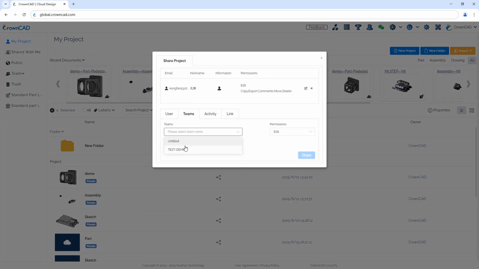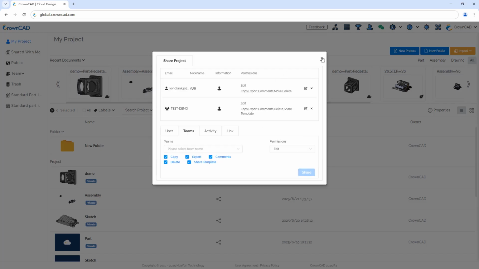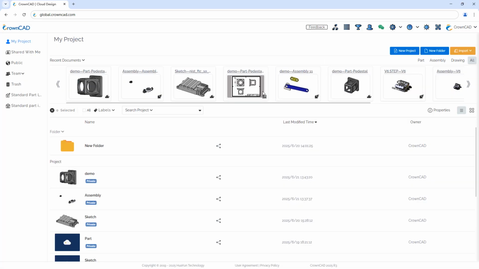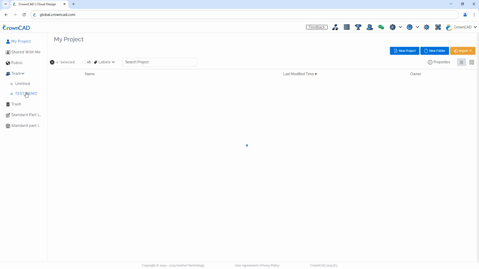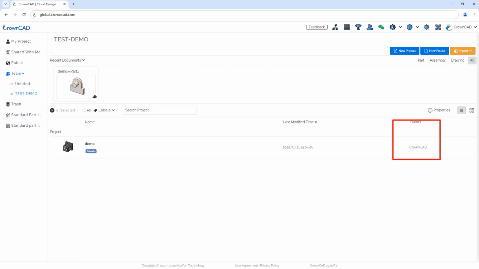Click the team name to enter the team's project management interface. Create team projects. Team projects can only be viewed and edited by team members. You can share personal projects with the team. Projects shared with the team. The project owner is the individual, not the team.